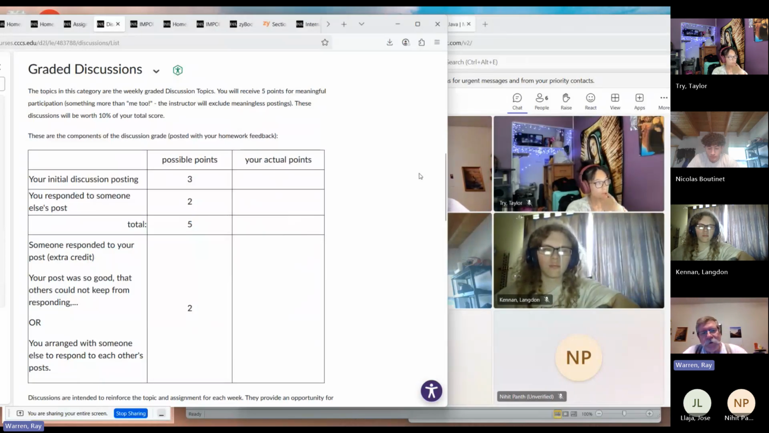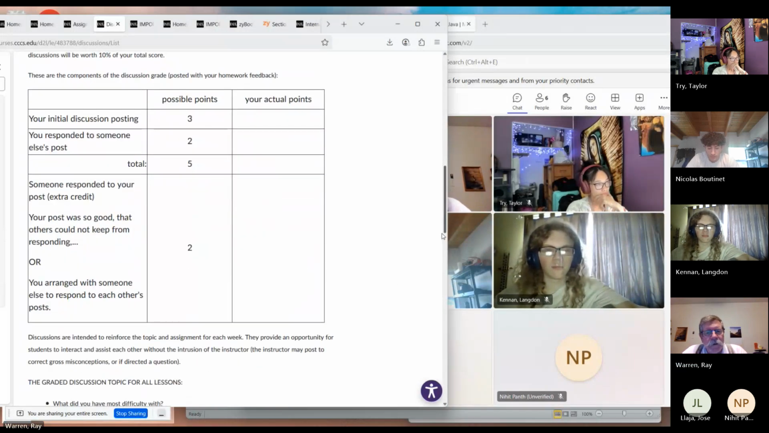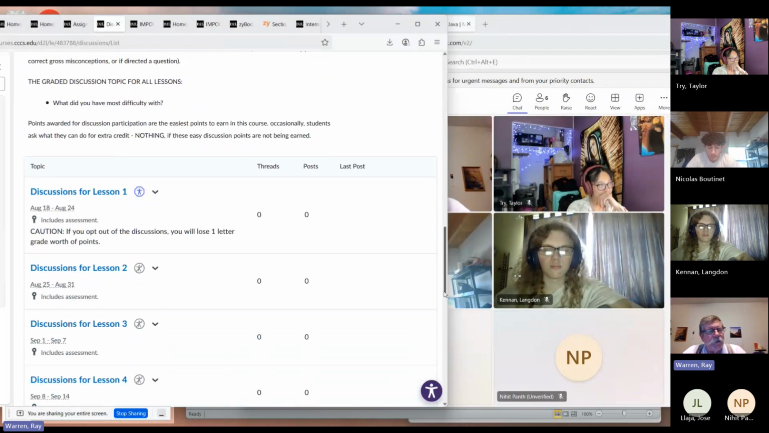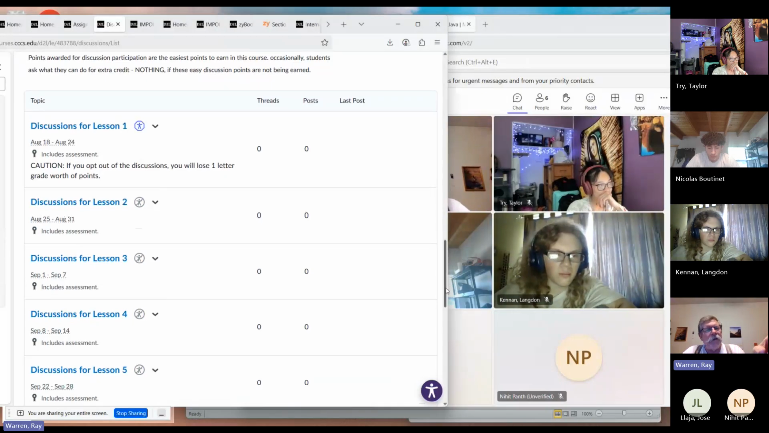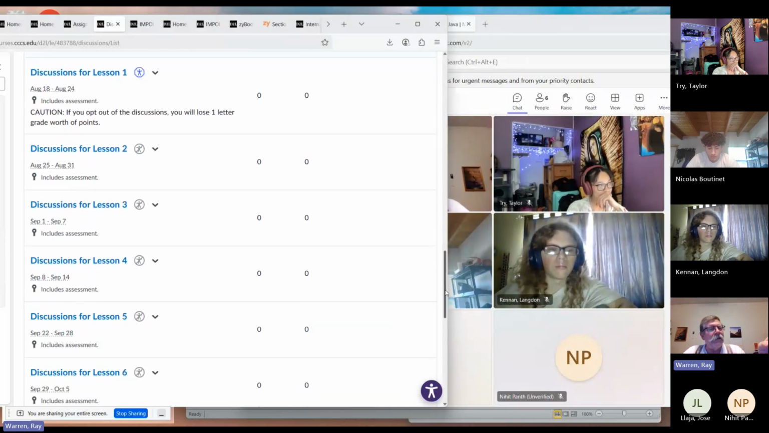I have something to fix. I made a note to myself that I'm going to get rid of those old instructions. If we scroll down some more, we can actually see the discussion. There's one for each lesson. The other thing I should point out is that the discussions have a window. Each week there's a new discussion, and everybody's moved on to the next discussion. So if you missed the window, sorry about that.